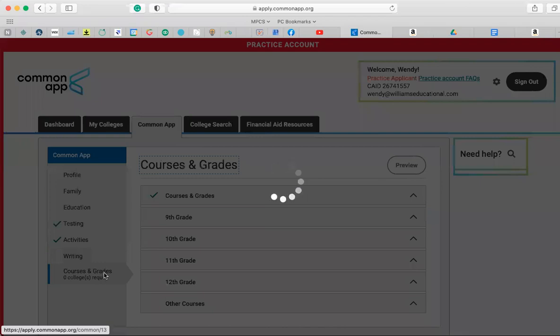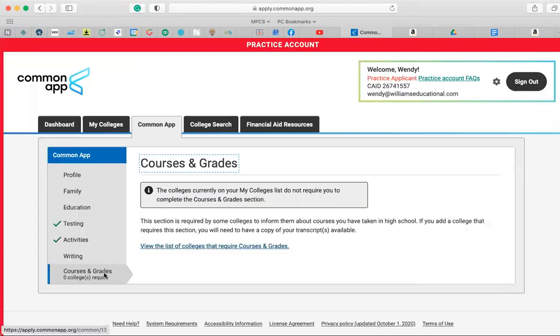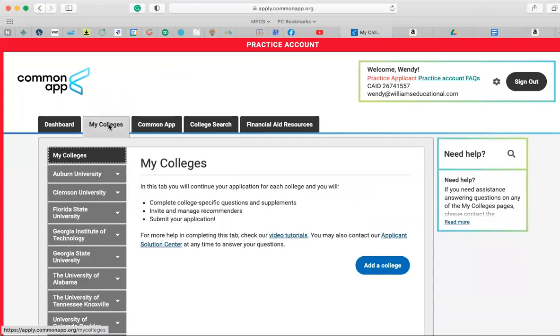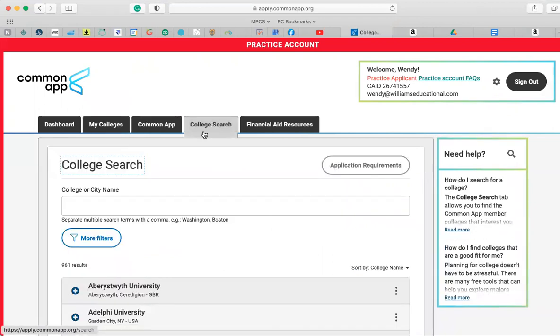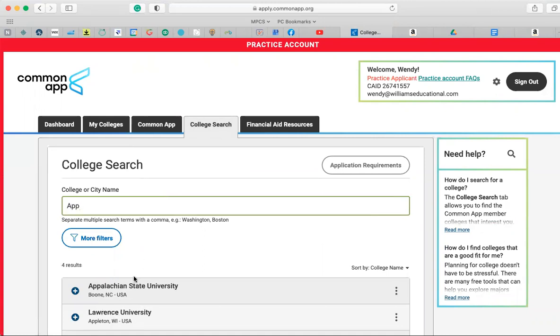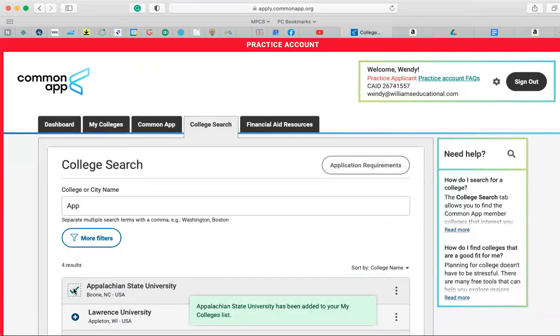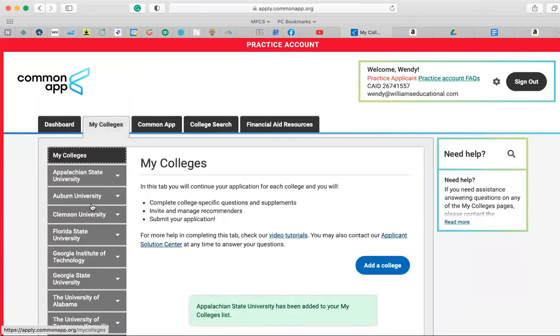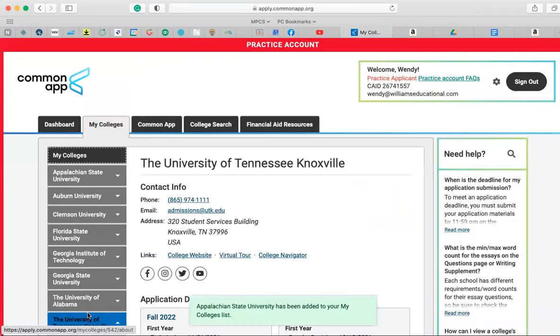Some colleges will require you to put in your courses and grades. As you can see right now, none of the colleges that I have uploaded require that, but some will. My colleges, the best way to add a school is to go to College Search and type in one of your schools that you might be interested in and add it. Once it's added, it goes straight to your college list, as you can see.